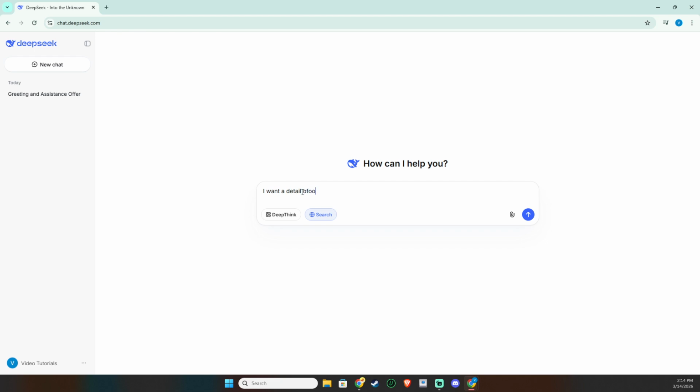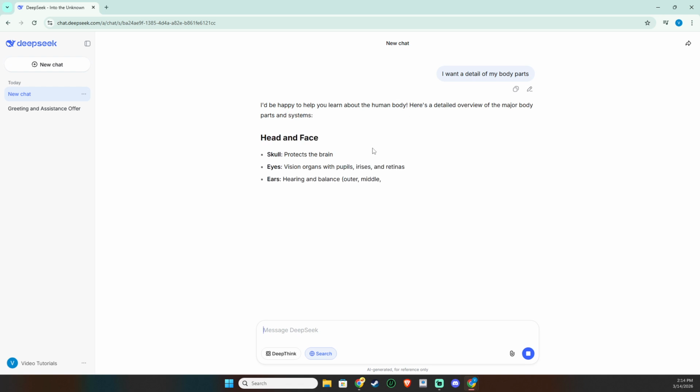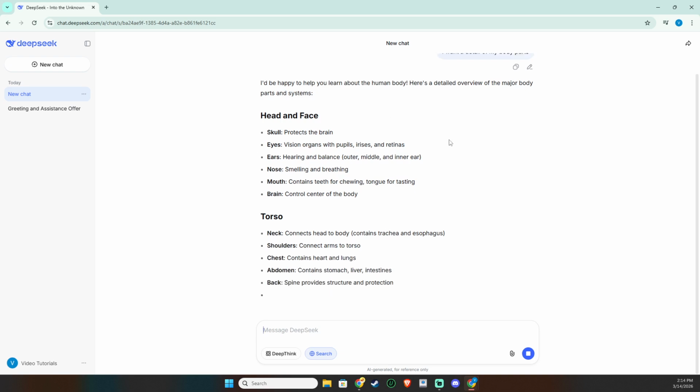Also, avoid entering personal or sensitive information. Only include what's necessary to get a useful answer. When your prompt looks good, press Enter or click Send. DeepSeek will begin generating a response. If you notice a small indicator or animation, that usually means the AI is working on your answer.